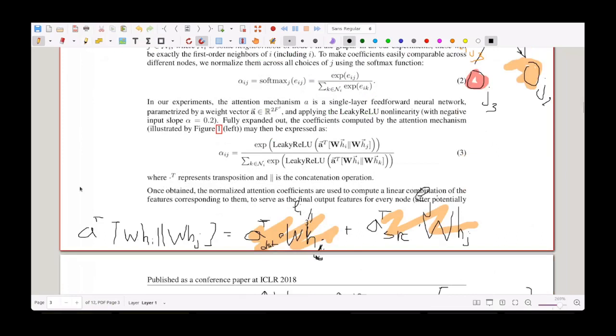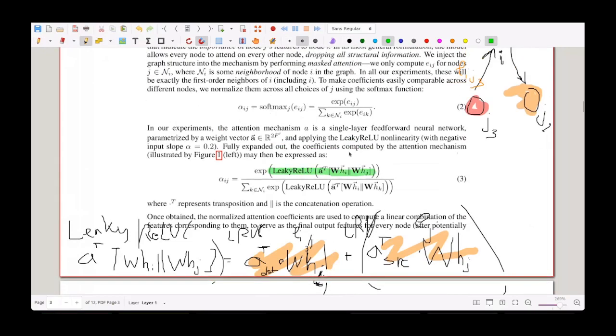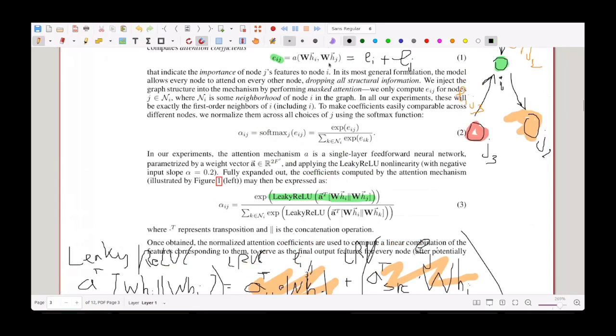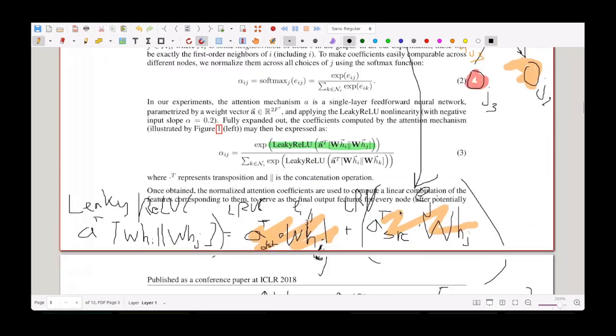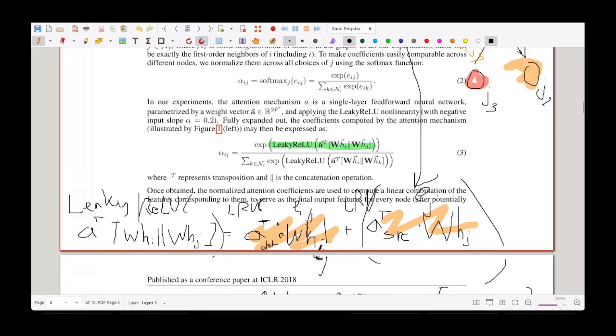Let me rewrite this formula a little bit. I forgot the leaky ReLU. So we can just apply leaky ReLU to this thing, and let me use LRE as shorthand for this. So we can rewrite this expression like this, and we can compute each part for each vertex, right?